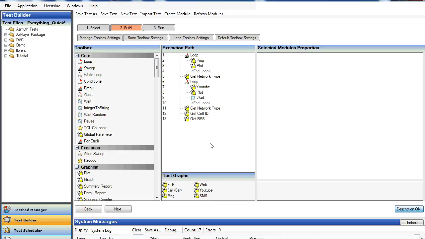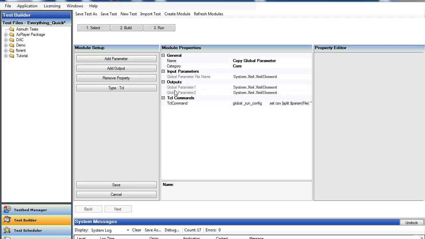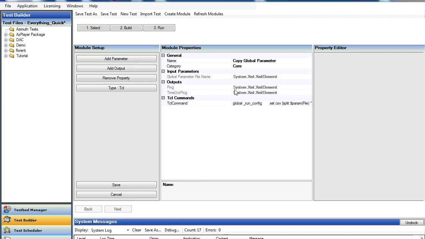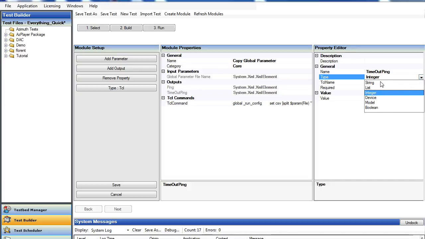Now that I have created my CSV file, I will go to take these global parameters. So I will clone it, because I have to change these outputs. So here is output global parameter 1 and output global parameter 2, and I will change the name. I will put the name I just put in my CSV file. So the first one was ping, and I will put the same name for the TCL command. And the second one was timeout ping, which is a string, and timeout string.